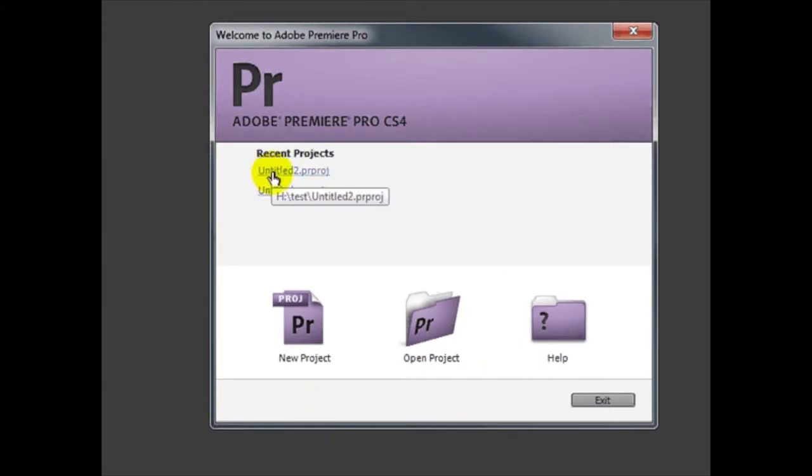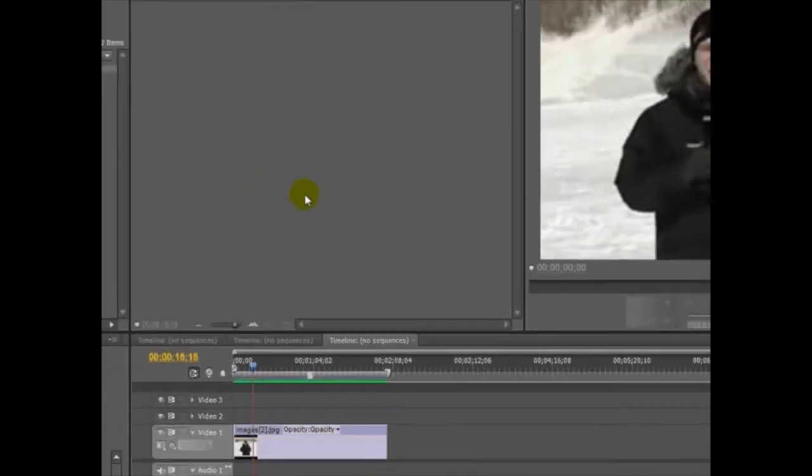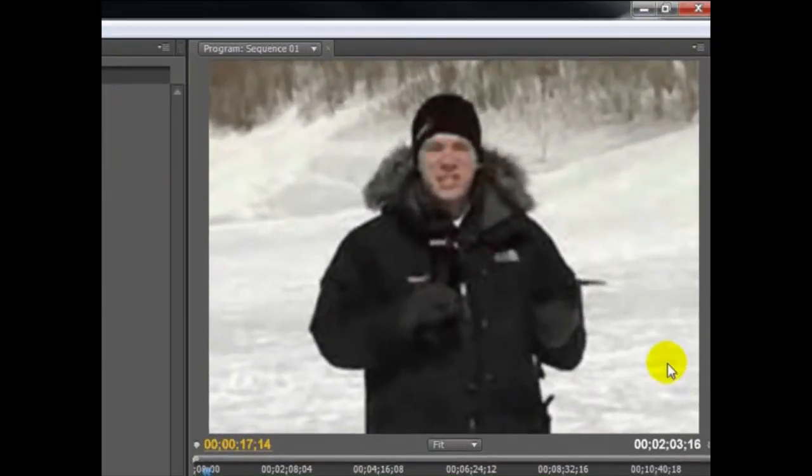In this particular example, I've created a project already that has a reporter. It happens to be a still frame of a reporter that doesn't move, but for our purposes, it'll work just fine. So we have a reporter. We want a lower third super with his name key here, and we're going to call him Gary Reporter. I wonder where we got that name.